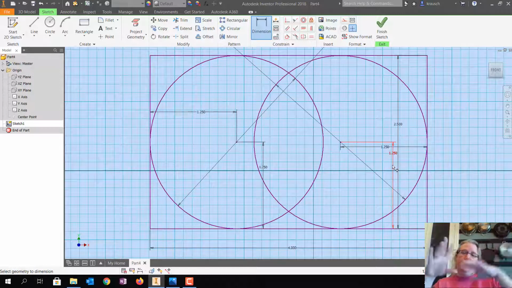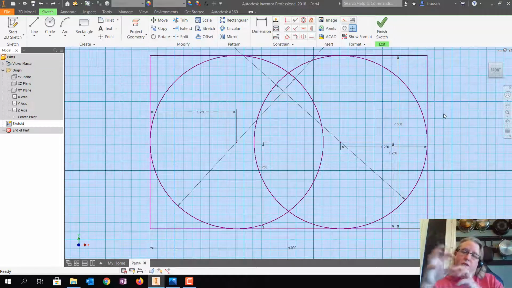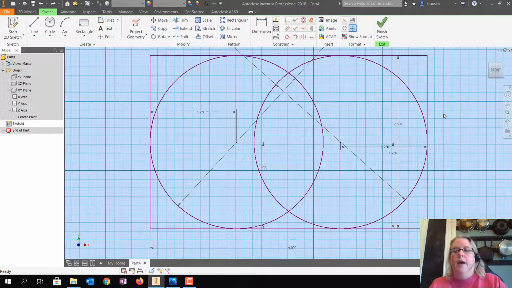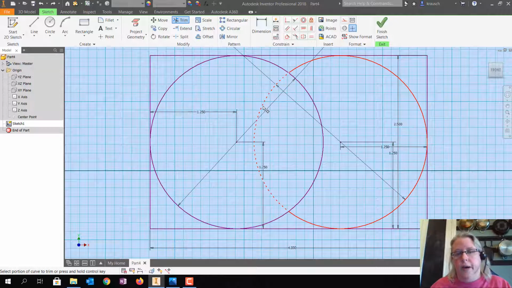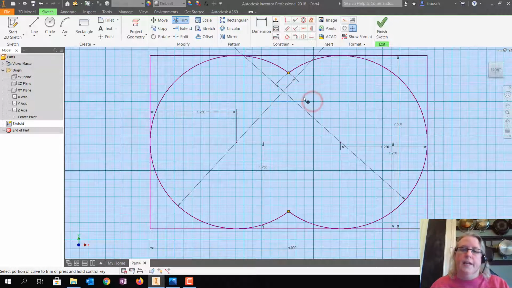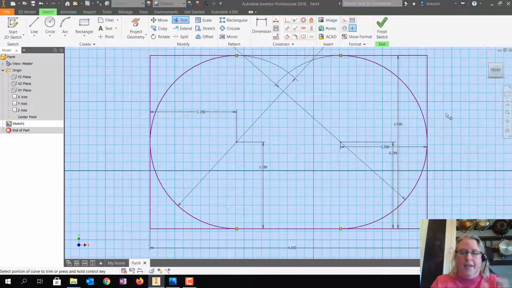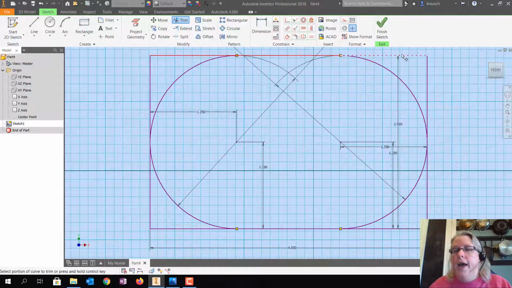Now we have these two circles that are kind of on top of each other, and this rectangle that's containing them. Now it's time to use our trim command. I'm going to click on trim, and start by trimming away these parts of the circles inside, because I know I don't need those, and I don't need these here. Same thing here, because it's flat on the top and the bottom. So now I've got the whole pill-like shape, for lack of a better term, and we're going to get rid of the corners as well.